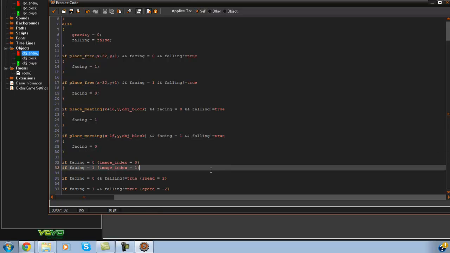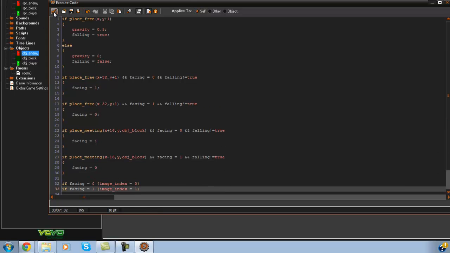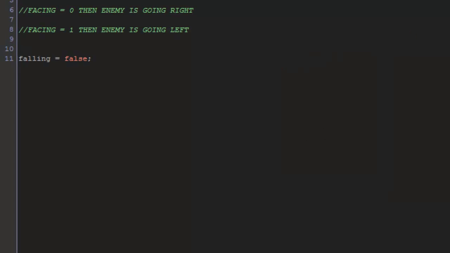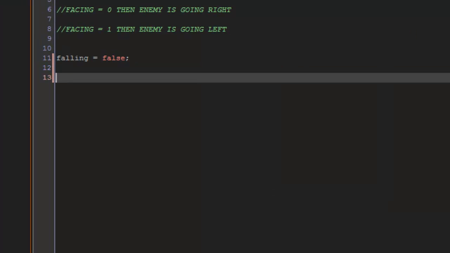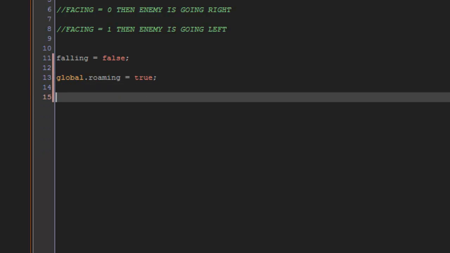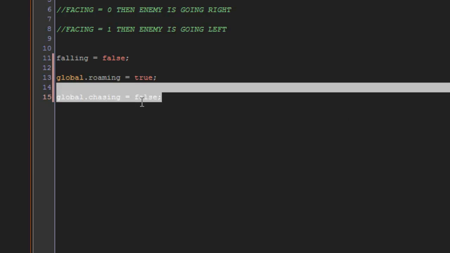So now we're going to actually have him chase you. So first off, what we need to do is go into the create event. We're going to create a new variable. And this is going to be called global.roaming equals true, because they're going to start off roaming. Now this is when they're just going back and forth on their platform. And then we're also going to say global.chasing equals false, and this is when they're going to be chasing you.